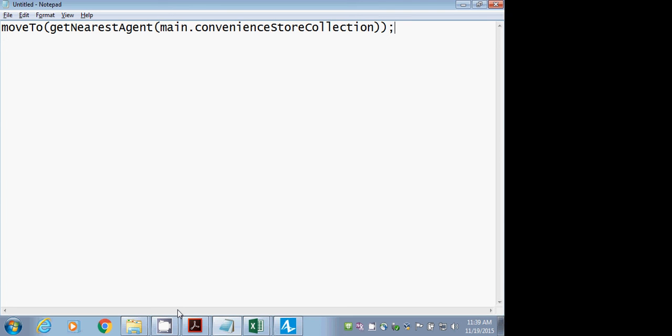Now, AnyLogic actually provides several methods for getting the nearest agent. And one of them is actually get nearest agent by route. It'll actually compute on the routes and so on. For now, we're going to put that aside, but just be aware that you can actually do that. I think its name is get nearest agent by route. Do you see this? Okay.